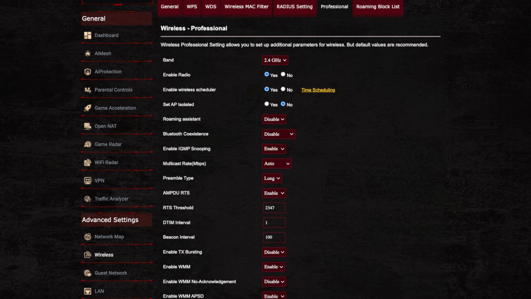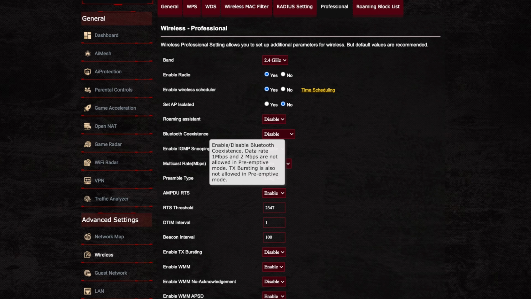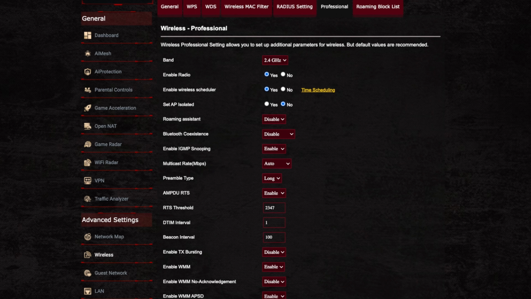Again, this one here is a limitation it puts on. So even if you've got Bluetooth devices right next door, they don't interfere that much. So I'd leave that disabled. Basically, as it says here, it'll set the data rate. It'll basically disable the Bluetooth data rate, so data rates 1 and 2 are not allowed, and it will also turn off TX bursting and certain other features. So you don't need to really, unless you really are having serious problems, you've got Bluetooth everywhere, I'd leave that disabled.